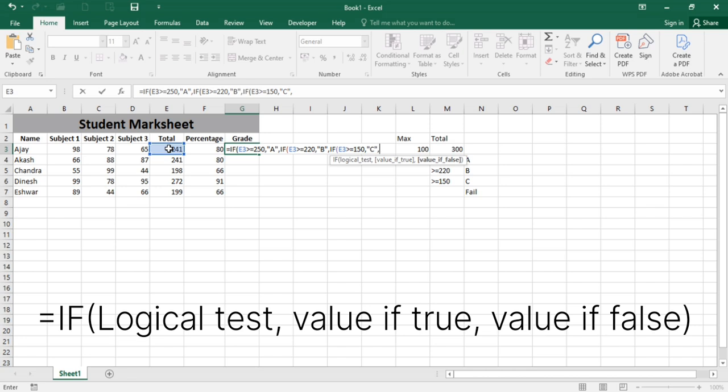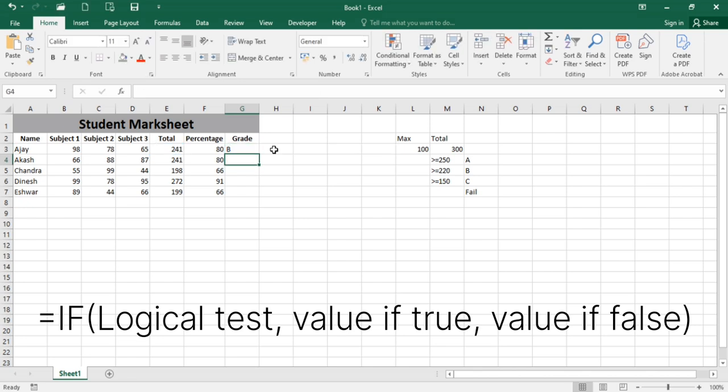And finally, if none of these values are true for the total obtained by the student, I should be saying it as failed. So always do remember, all of the text that you want to populate should be in double quotes when you are entering a formula. So now this ends my formula for the criteria that I have set here. Just close these brackets once you are done.